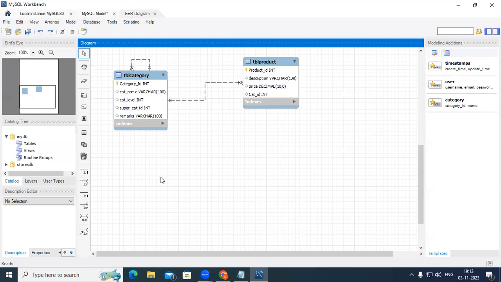Here, TBL category is the first entity. TBL product is the second entity. You are linking one table with another table in this case. So this table is also called an entity, and this is also an entity. The type of relation you have in this case is one-to-many. So what is the meaning of that? Under one category, you can have multiple products. Similarly here, TBL category is linking itself. So that is also going to be one-to-many. That means under one super category, you can have multiple subcategories.